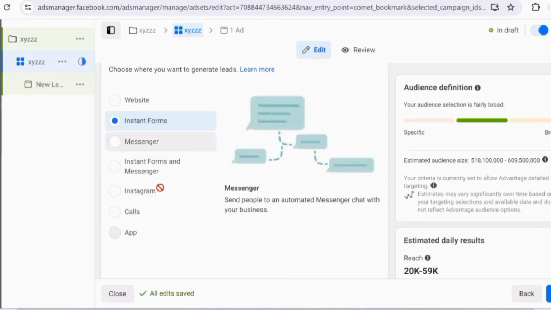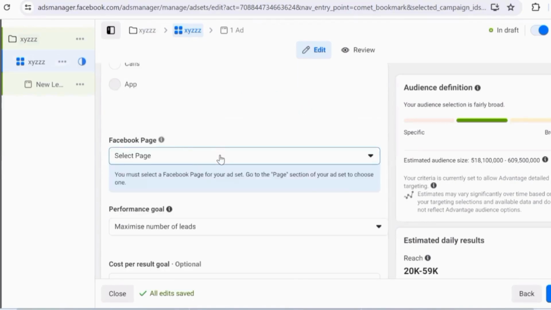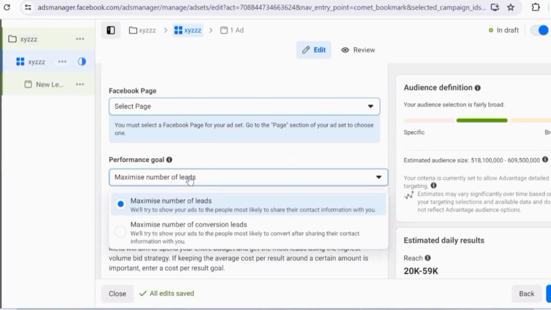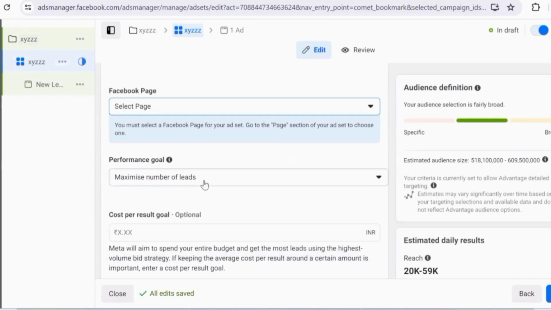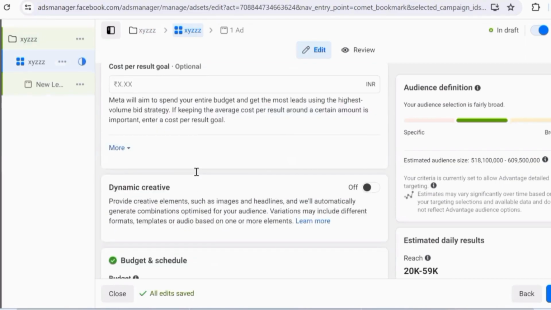And now there is an option for conversion. It makes sense to ask how you want to generate your traffic. If you want to create a form on your website and want people to fill that form, then you can create an instant form from here. If you want people to message you on your messenger, then you can create a messenger chat. If you want people to call you, you can select call. There is also the option where people message you on Instagram.